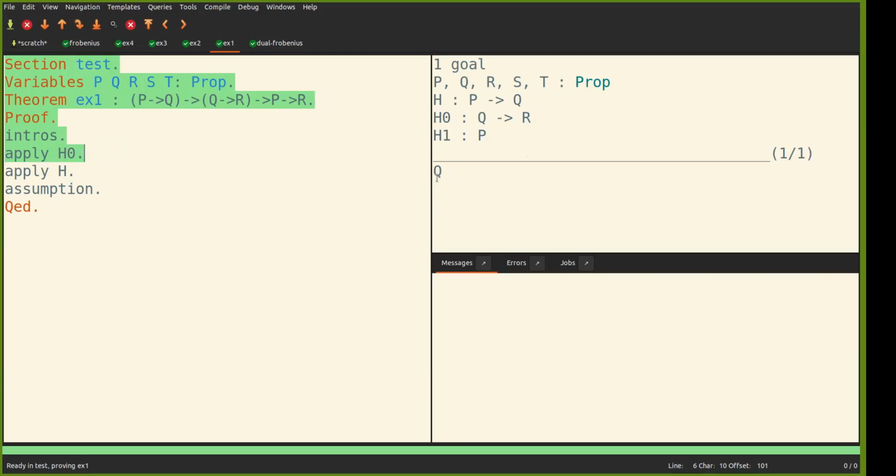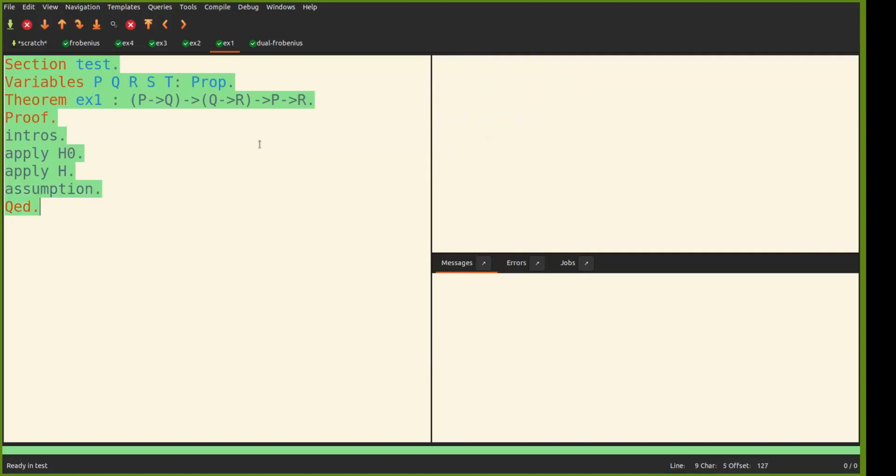Okay, now I want to prove Q. But I have this H that has Q on its right-hand side, so I can say I apply H. But in order to apply H to prove Q, I have to now prove P. But P is already an assumption, right? So I can just use assumption and that's it.